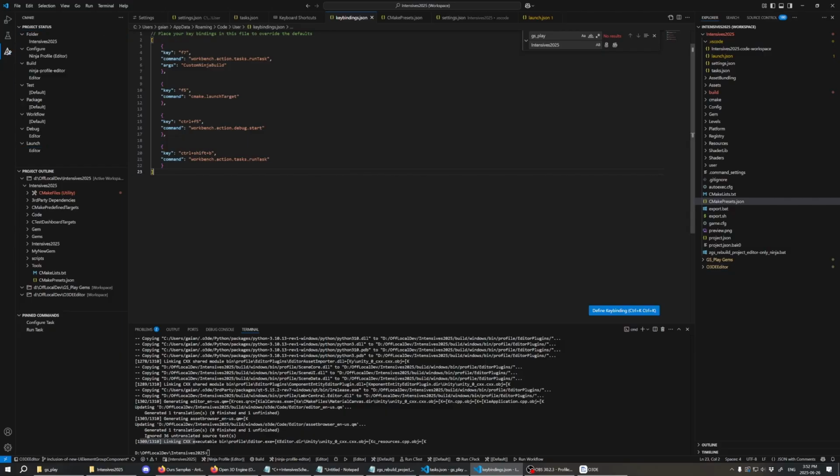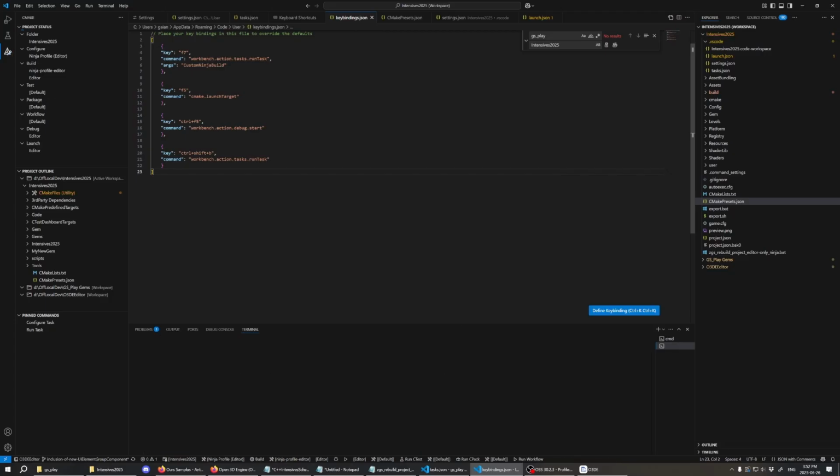I think it wants us to do. Okay, we're good. Launch editor, debug editor. So if you're debugging, it's going to launch, and then start debugging. Launch on its own is just going to launch editor. So we click F5 again this time, and now it's launching.